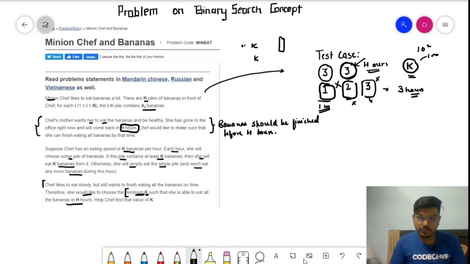So at least she would require 3 hours. But is that the value of k? Because k can be 100. Similarly for 1000 also. If the chef has the capability of eating 1000 bananas per hour, then she'll eat 1000 bananas, and similarly she'll require 3 hours. So we should get the minimum value of k here. Not 100, not 1000. What is the minimum value of k?